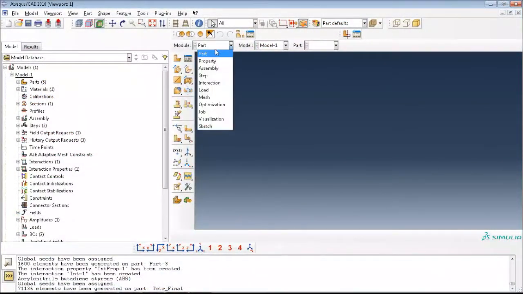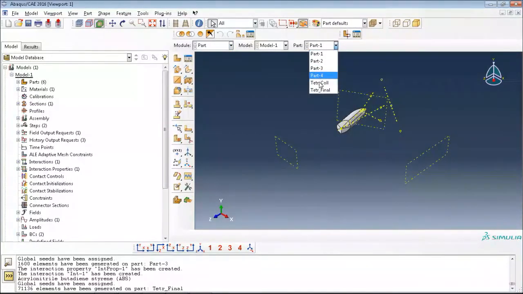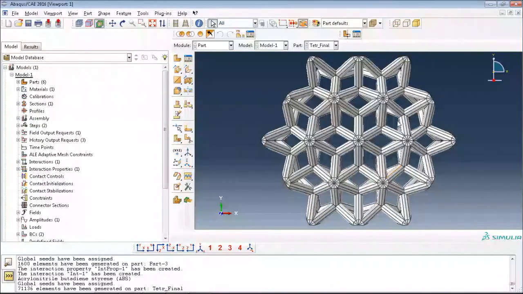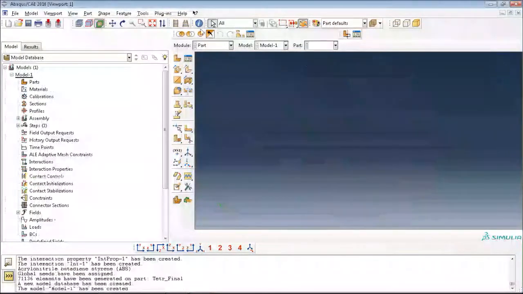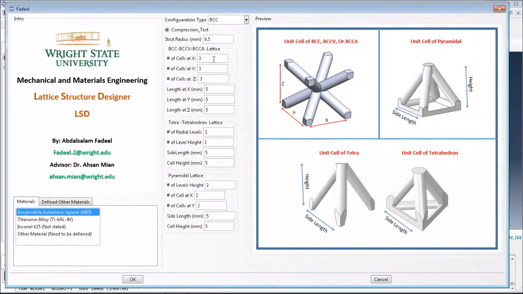Okay, let's see now the assembly. See, this one became bigger. Let's see the part, how the part looks like. So this one is the first radial level, the second radial level, and this one has been partitioned and applied with all the boundary conditions. I will try with a different configuration. Let's try with BCC. I will make it a little smaller.